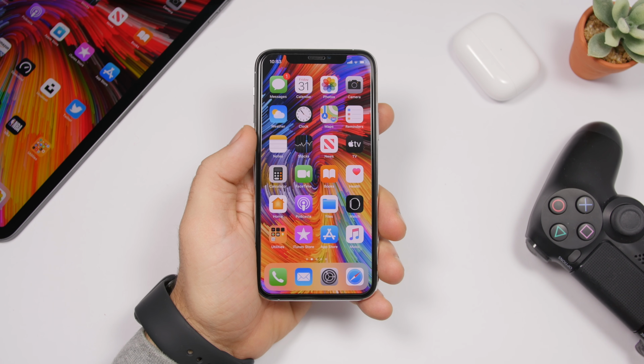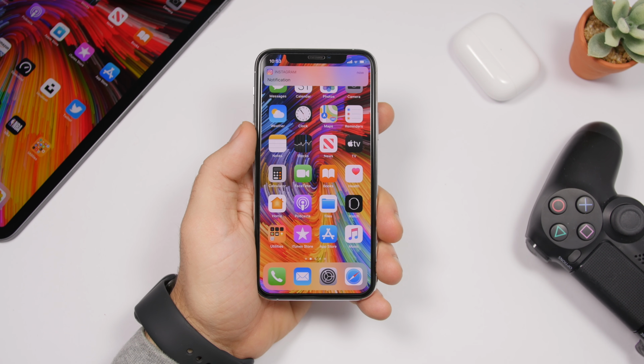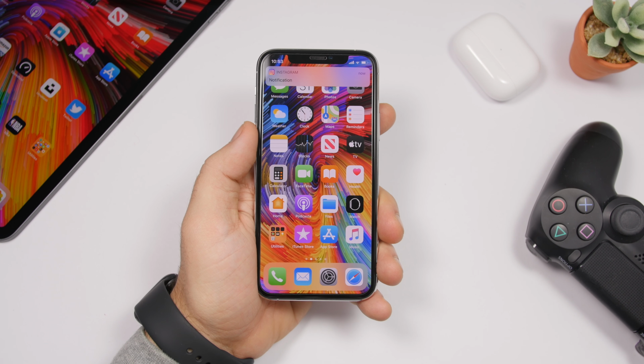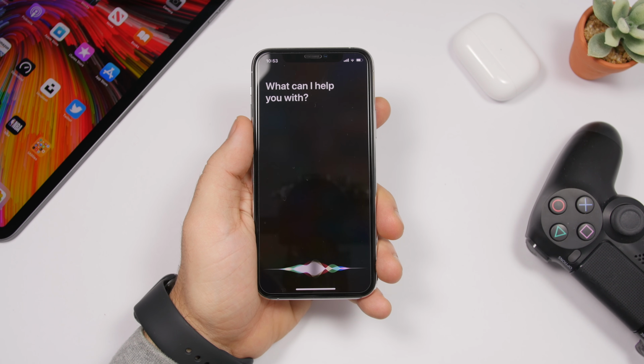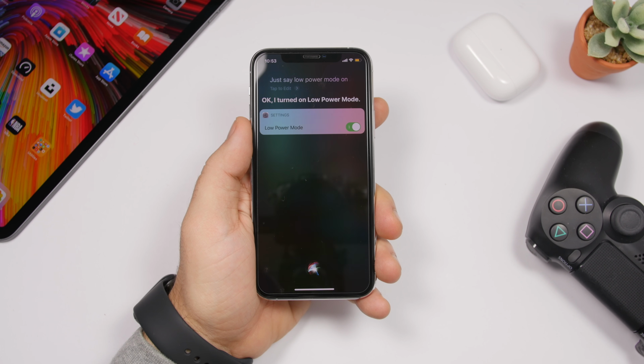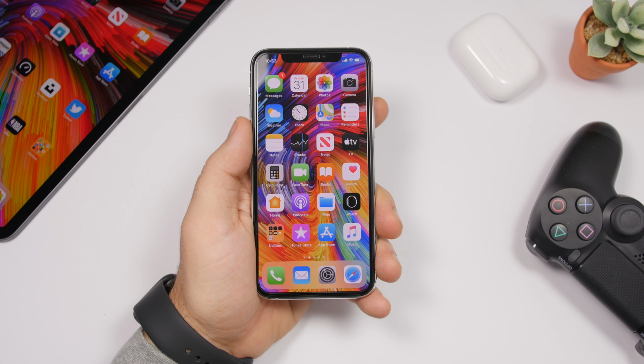You can also use Siri to turn on low power mode. Of course, you can do that with other stuff as well, like Wi-Fi, Bluetooth. You can turn them on or off using Siri all the time. So let's just say, low power mode on. As you can see right there, it will turn on low power mode as easy as that.